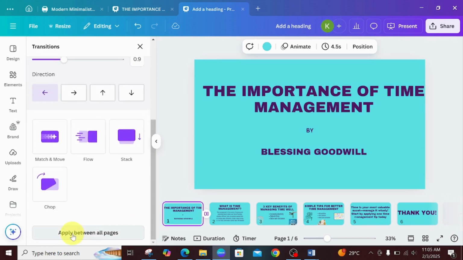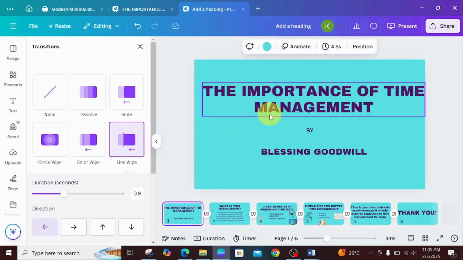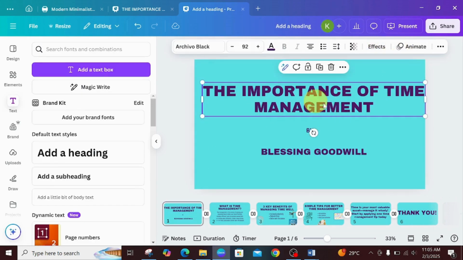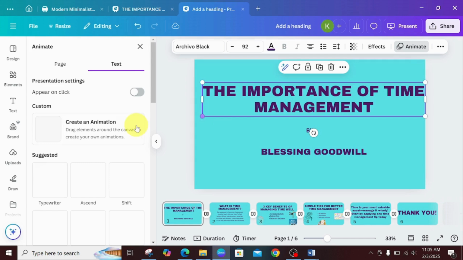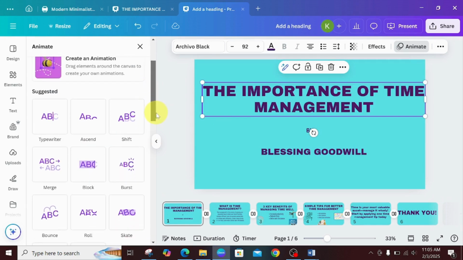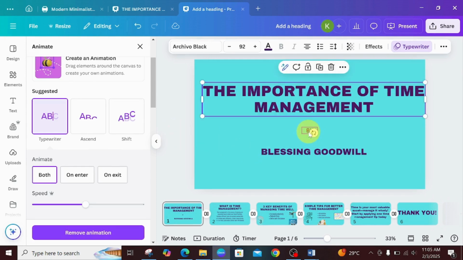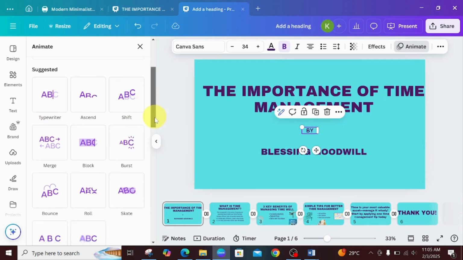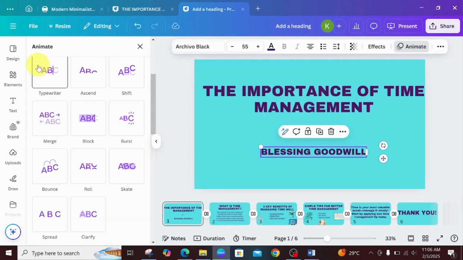Feel free to use anything, then you can just click on apply to all pages without wasting much of your time. So now the next thing is, if you would love to add an animation to your text, click on this text and click on animate. And of course, animation brings life to whatever you are using it for. So for this heading, I'm adding an animation. I use a typewriter animation, so I'm going to use pop for this heading, and likewise I'll use typewriter.